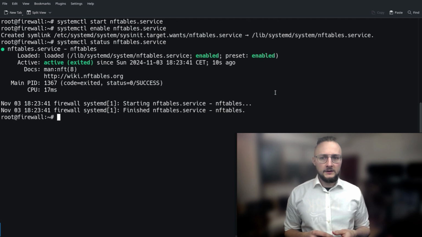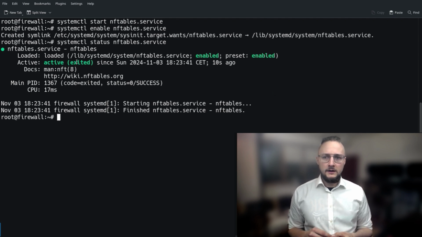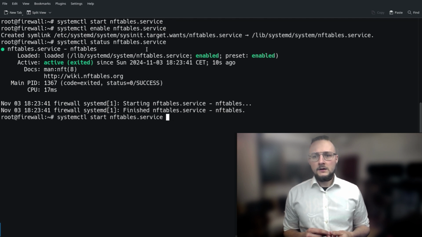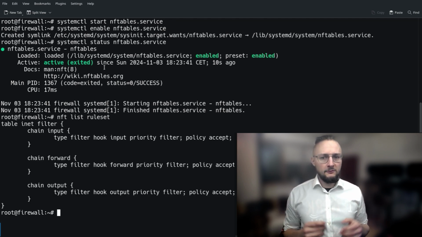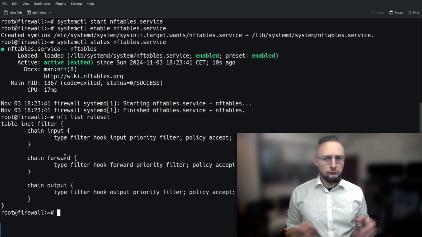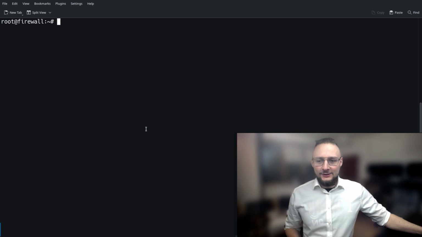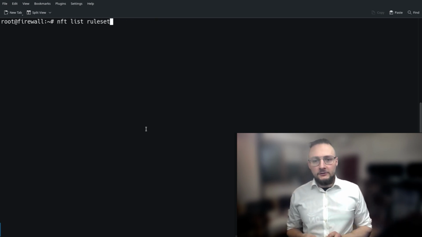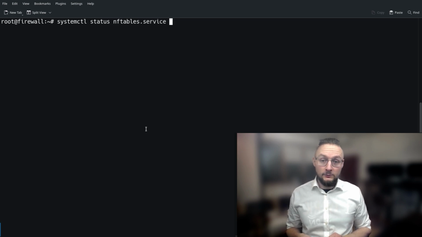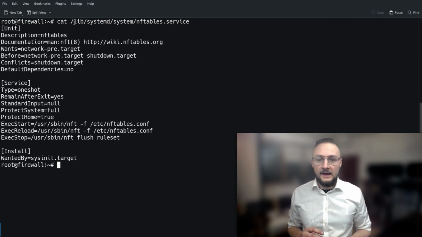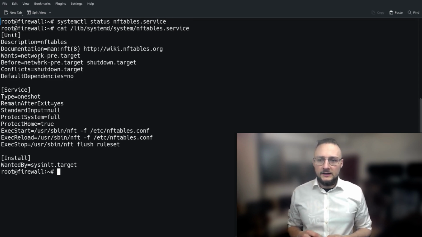Yeah, the state of the service is okay. I'll talk about the exited state a little later on. Now we have a running rule set and the firewall is active. We'll now take a look at the default service file to understand how the service works and why it is in the state exited when it is active. We'll take a look at the start, reload and stop actions.